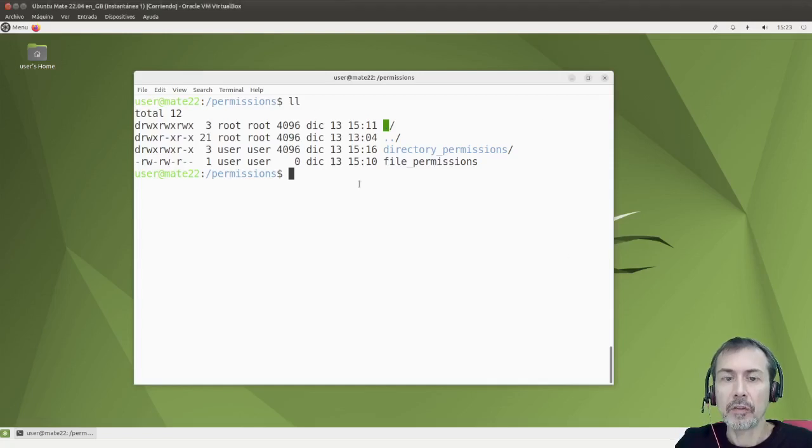To change the permissions of a file or a directory, we use the chmod command. This command has 2 modes. We can use the symbolic mode and the octal mode. In this video, we will see the symbolic mode.